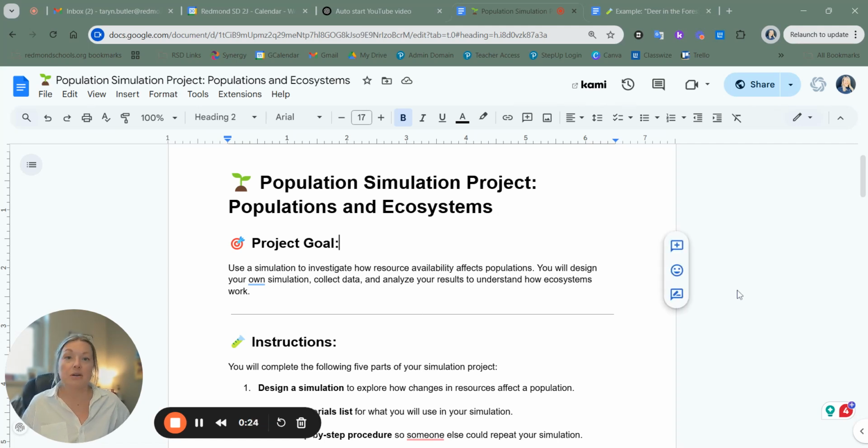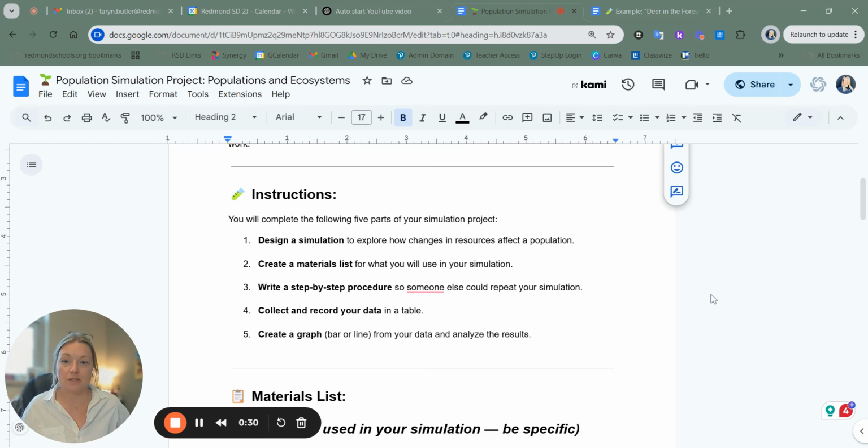So here I'm going to walk you through just kind of the template real quick, and then we're going to look at the example to give you a better idea of what's expected. So you're going to design a simulation to explore how changes in resources affect a population, create a materials list for what you're going to need, write a step-by-step procedure, collect and record your data, and create a graph, bar, or line from your data to analyze the results.